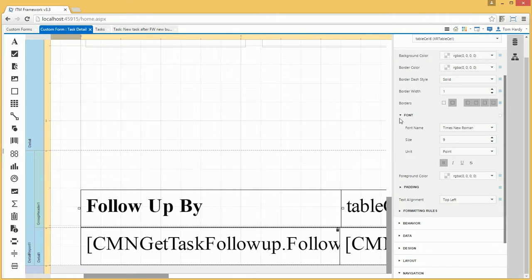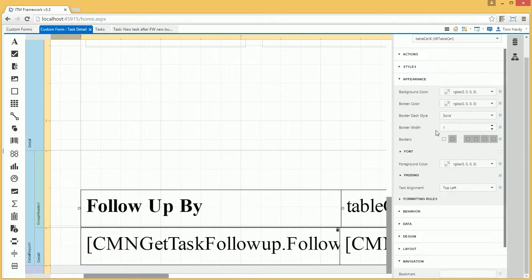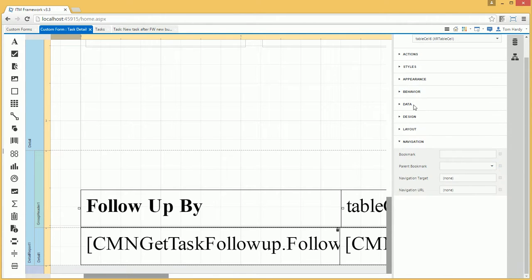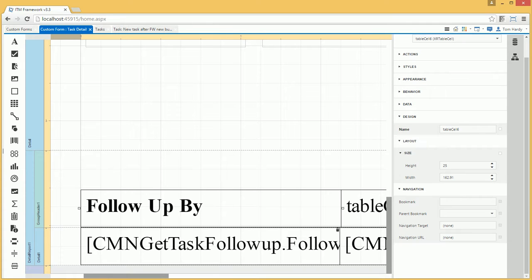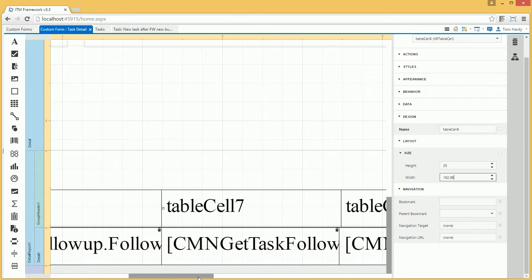So that is done. The next thing, the biggest challenge I would say in the report designer, is the width size. So how do you see the size? Under the design and layout there is a size parameter. Just click on the first column, you can see that the size is 162.06. Copy this one, click on the column cell as well, and paste it in here. Click on this, and you can see that the column is the same size. Go to the next one and do the same thing.